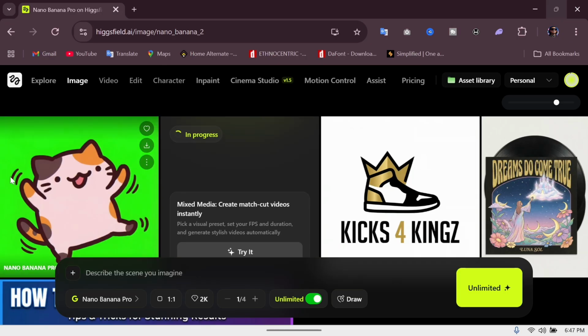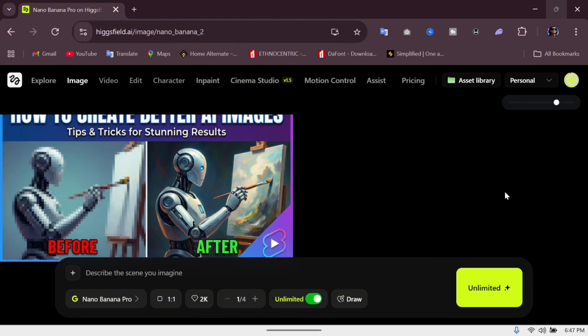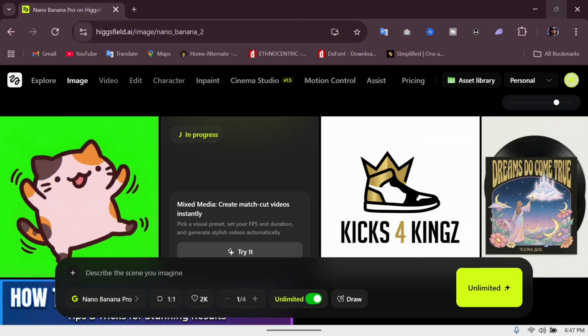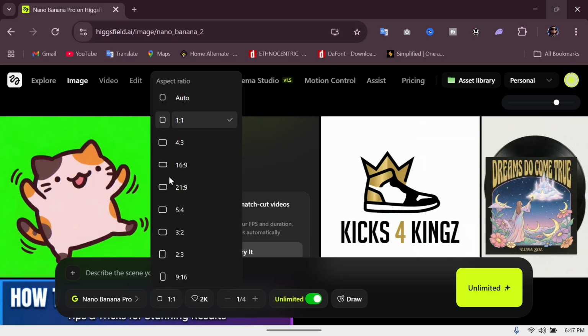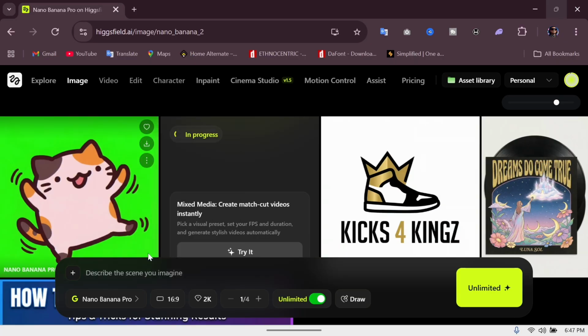So once you're on the Nano Banana Pro, you can see here are some designs I created earlier using the Nano Banana Pro, and you can really do some amazing stuff here. So all you want to do is enter your prompt right here, and you can select the aspect ratio, whichever aspect ratio you want, and you're good to go. So I'm just going to select 16:9, and let me write a prompt here.